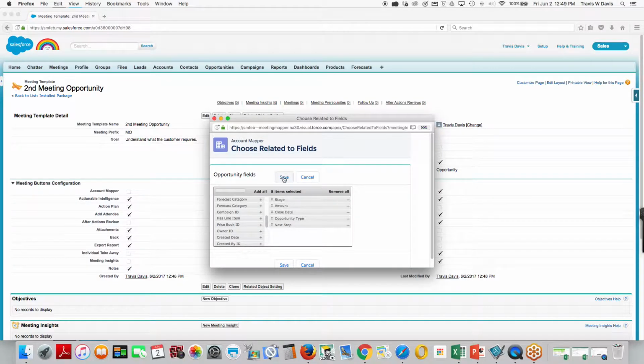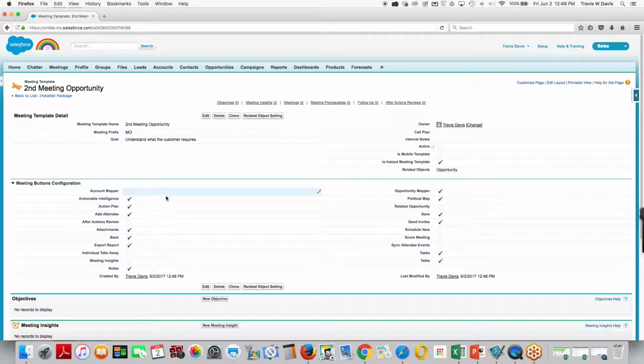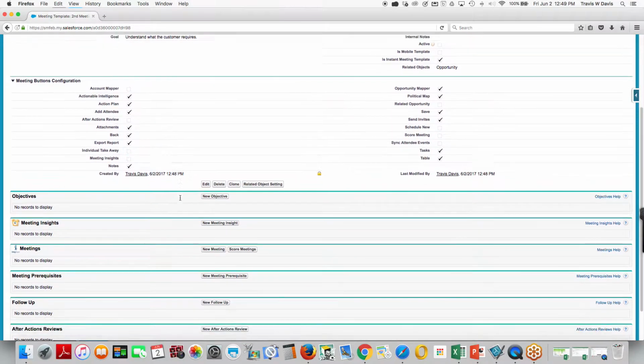And if I chose related opportunities, if I selected another opportunity to update, these are the fields that I could update for that other opportunity. I'll go ahead and save it and close this window. So now I'm going to go down.